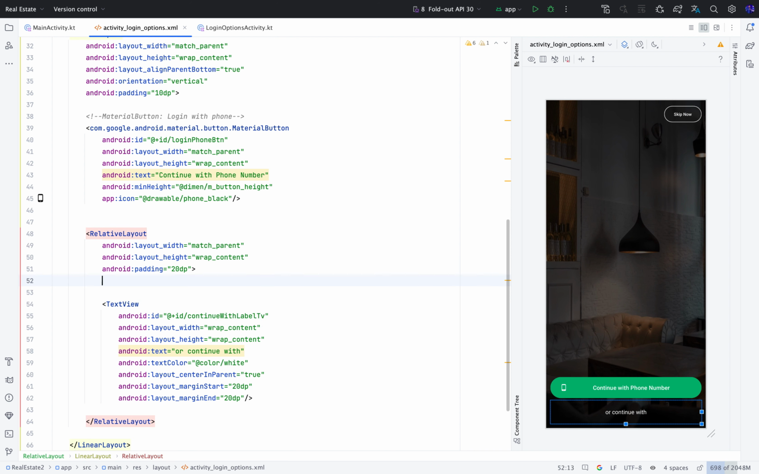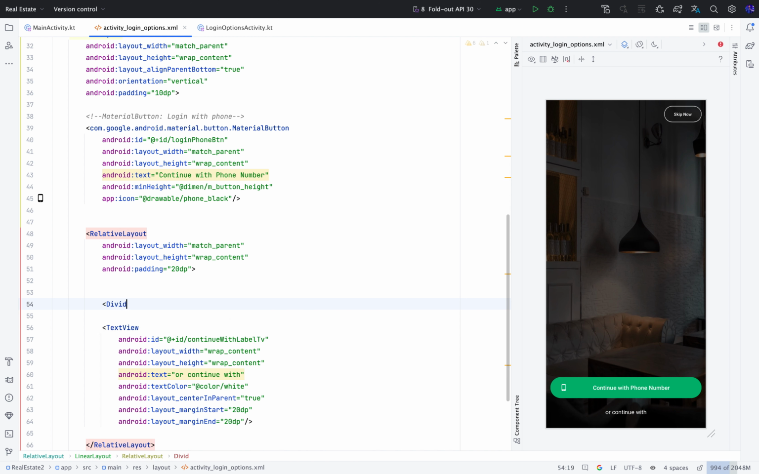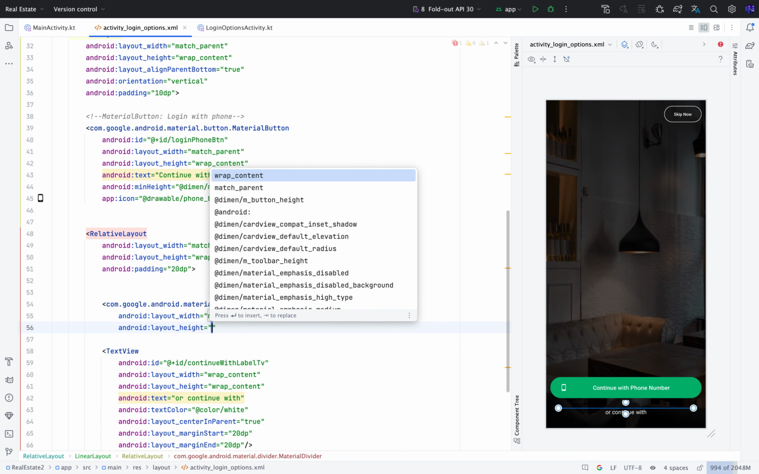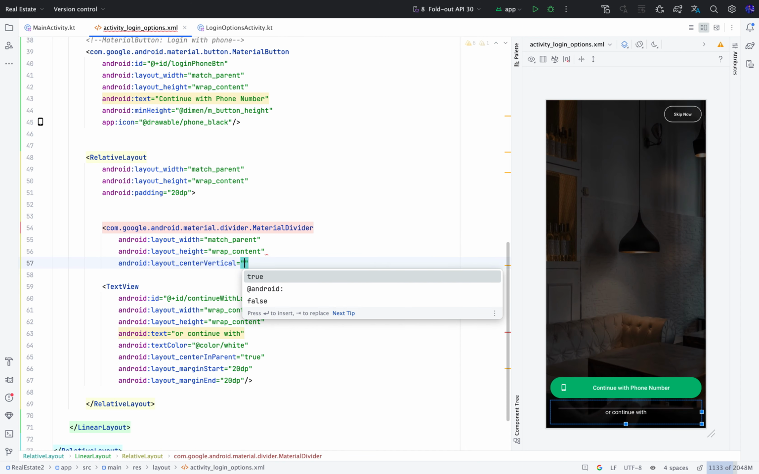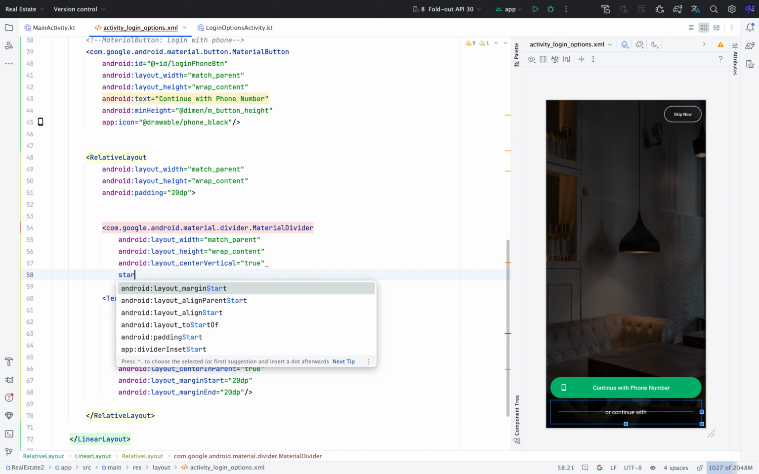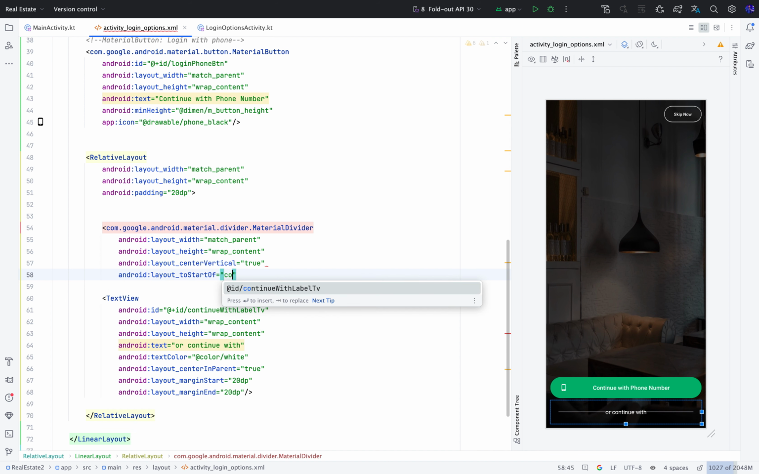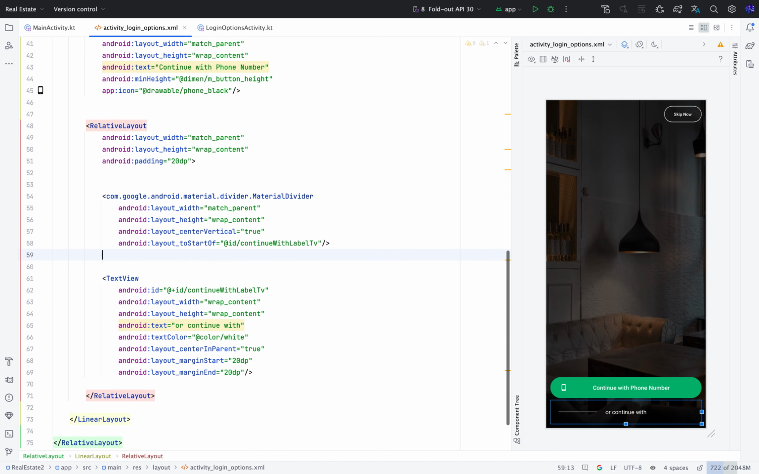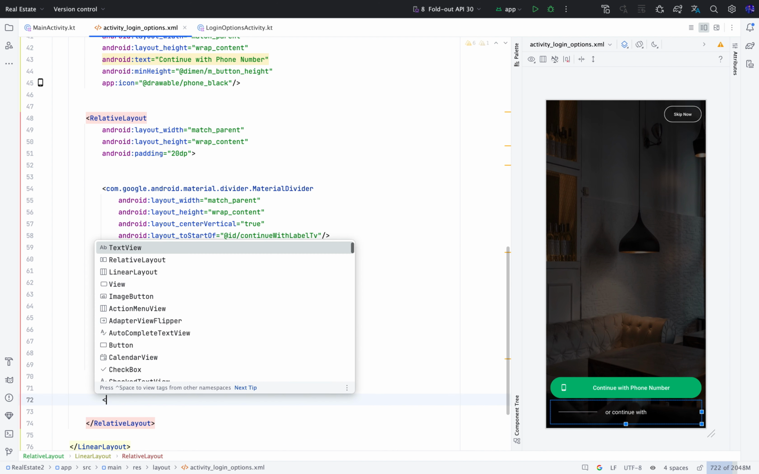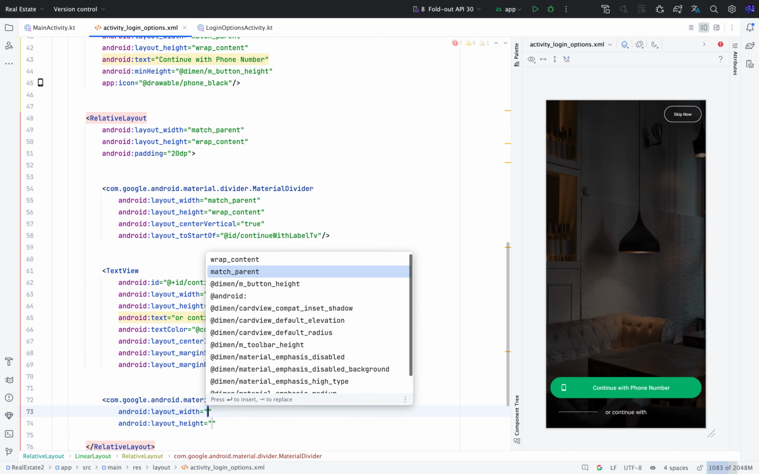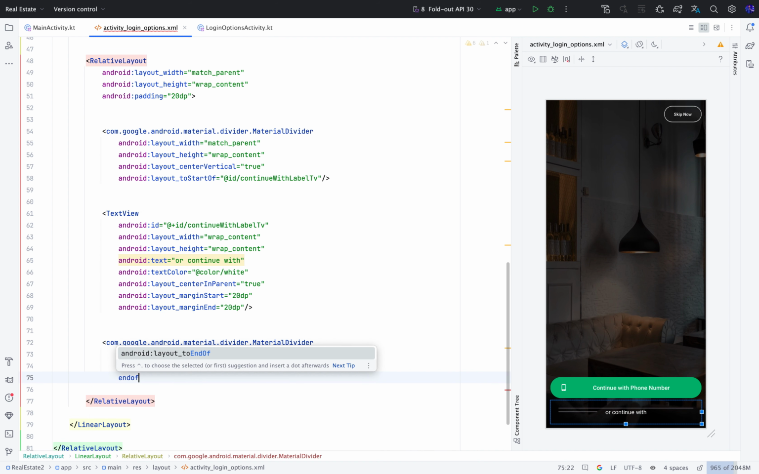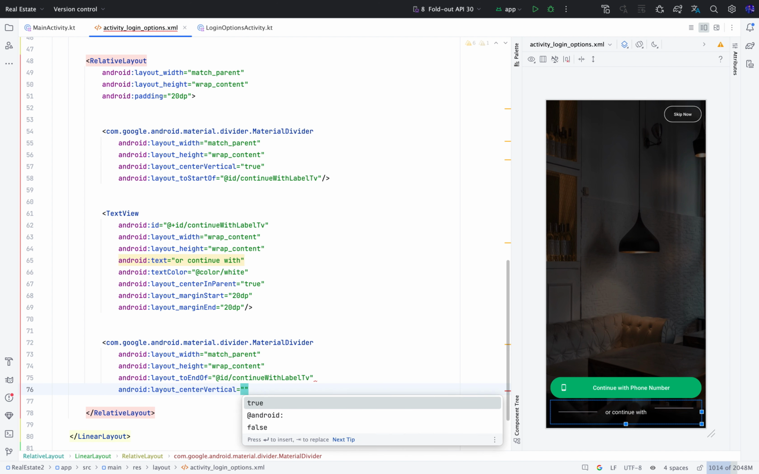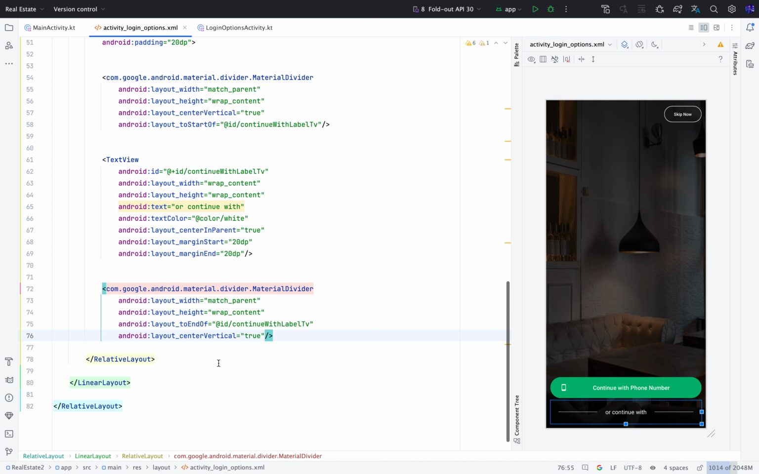Let's create a material divider with width match parent and height wrap content, and make this material divider in center vertical of this relative layout. Now move this material divider to the start of the "or continue with" label using the property layout to start of. Create another material divider with width match parent and height wrap content, and move this material divider to the end of that label, and we need to place this material divider in center vertical of this relative layout.